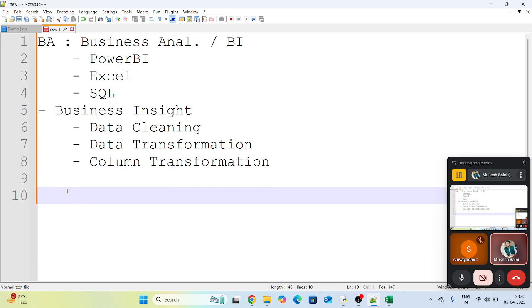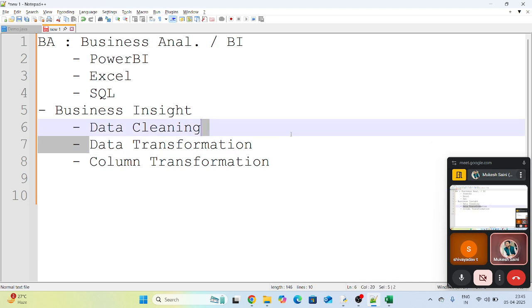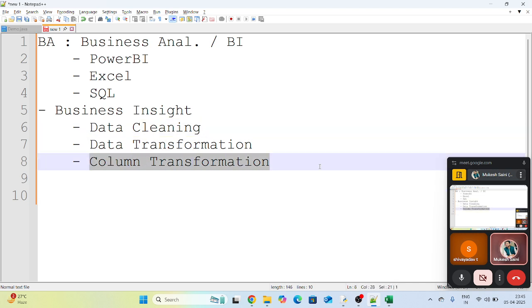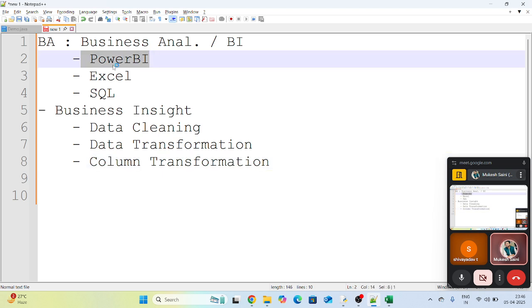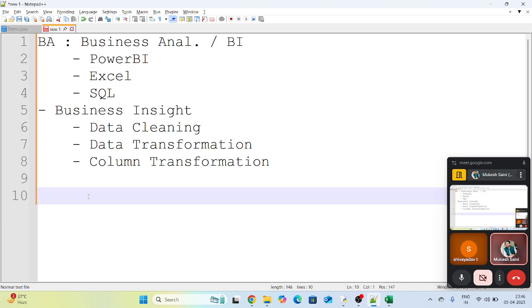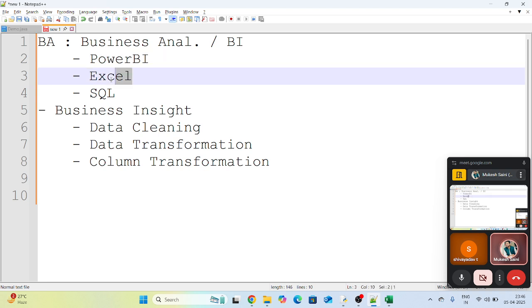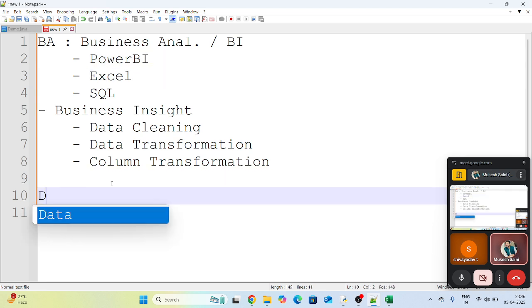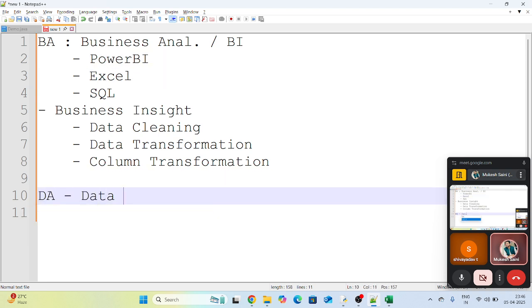Yes, sir. Okay, let me tell you one more thing. The data cleaning process, the data transformation process, and the column transformation process, I can apply using Power BI and Excel. But sometimes I get data that is very complicated, and I am unable to clean or transform it using Power BI and Excel. So I need to move to the course called Data Analytics.